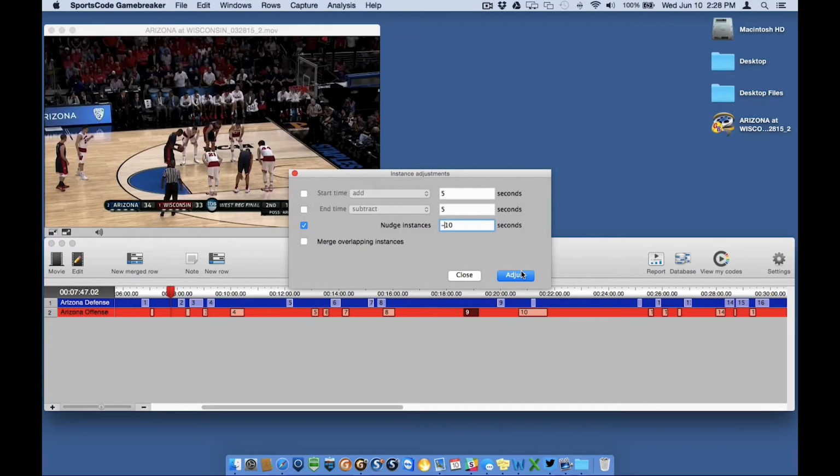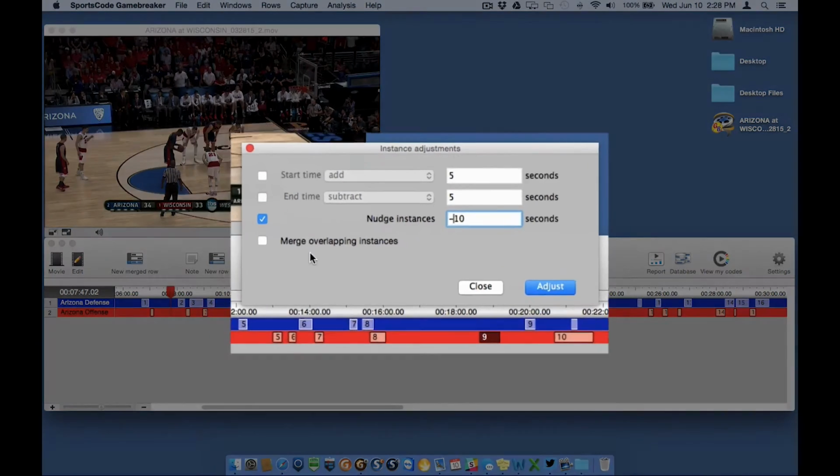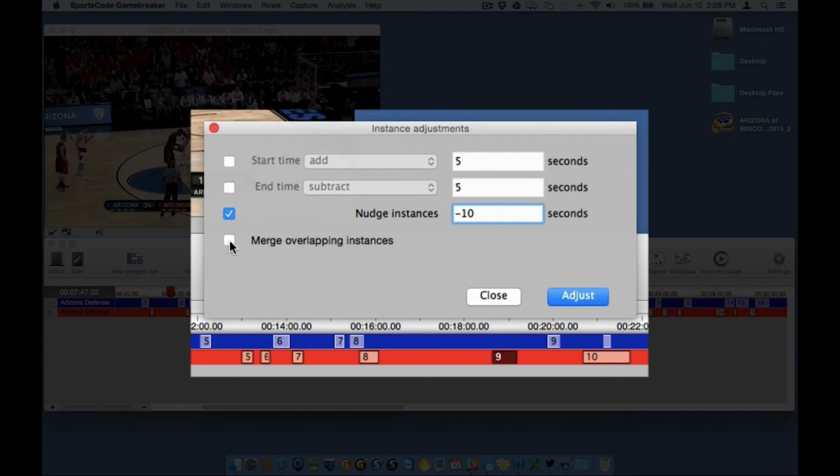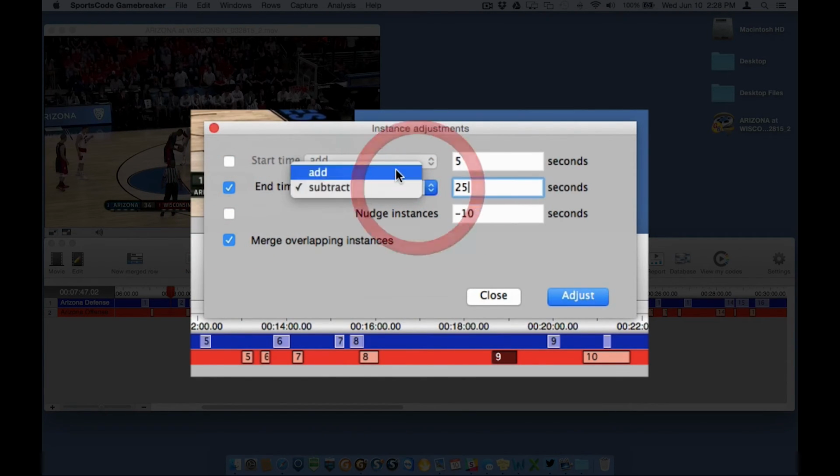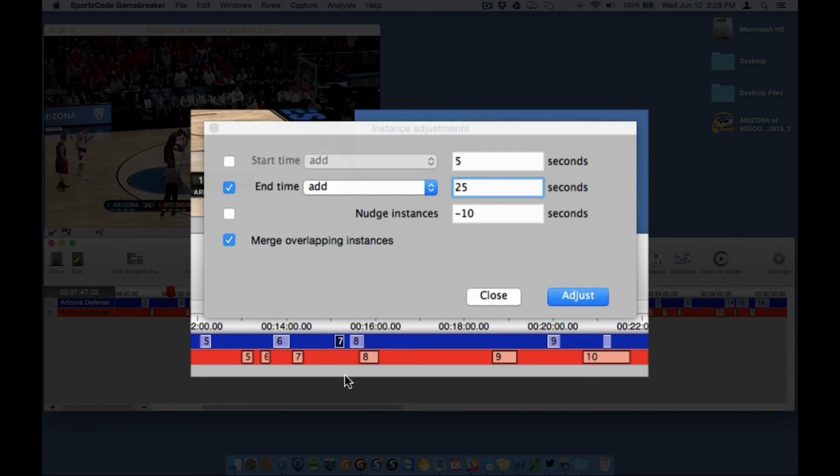If the Merge Overlapping Instances option is enabled, when you adjust an instance so that it runs into another instance in its row, the two instances will merge to create a single instance. So if I add 25 seconds to the end time of this selected instance, since the adjustment will cause it to overlap instance number 8 in this row, the two instances will merge to become one. This change will be seen in the timeline.